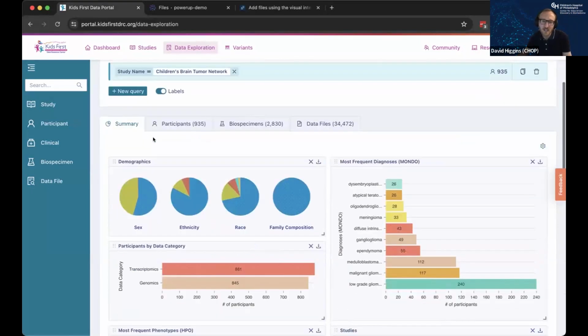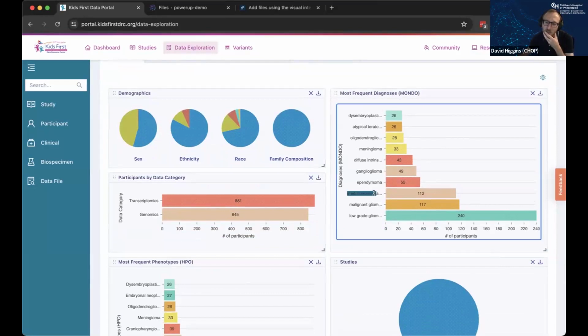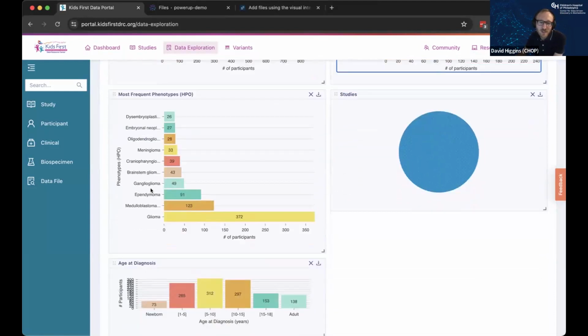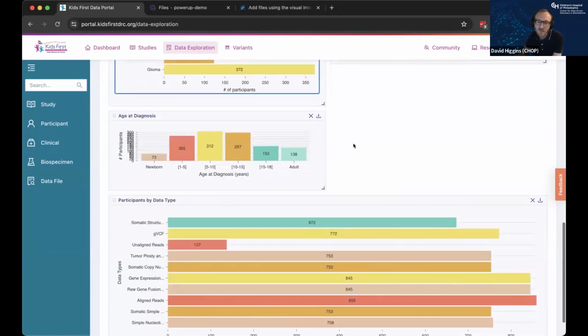All right, so now we're looking at CBTN. So if we scroll down, we have some information about what types of diagnoses are represented here. So we see a lot of different pediatric brain tumors, as well as some medulloblastoma samples and some ependymoma samples. And so that's good, because that's what our demo is on today. We can scroll down. We also have some information in a different ontology. This is the human phenotype ontology, which is also showing us similar numbers, that we have a broad collection of different tumor types in these participant samples that we're looking at today.